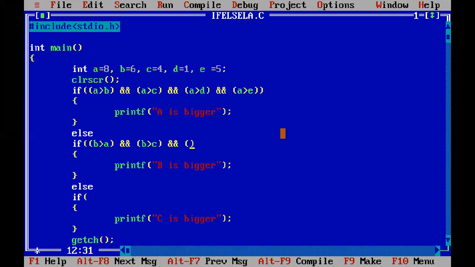B greater than A, B greater than C. Now we will compare: is B greater than D, and again is B greater than E. So we have to check for all. Now the same thing needs to be done for C also. I hope you are understanding what I am doing. For C, I will check the value of C against A, B, D, and E because it has to be the biggest number. So I will check this value against all the other values.